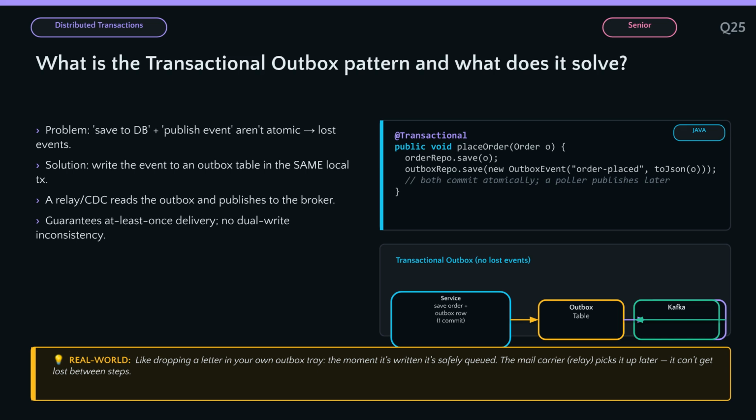What is the transactional outbox pattern, and what does it solve? The outbox pattern solves the dual write problem. If you save an order to your database and then publish an event to Kafka as two separate steps, a crash in between leaves them inconsistent. The order exists, but nobody was notified, or vice versa.